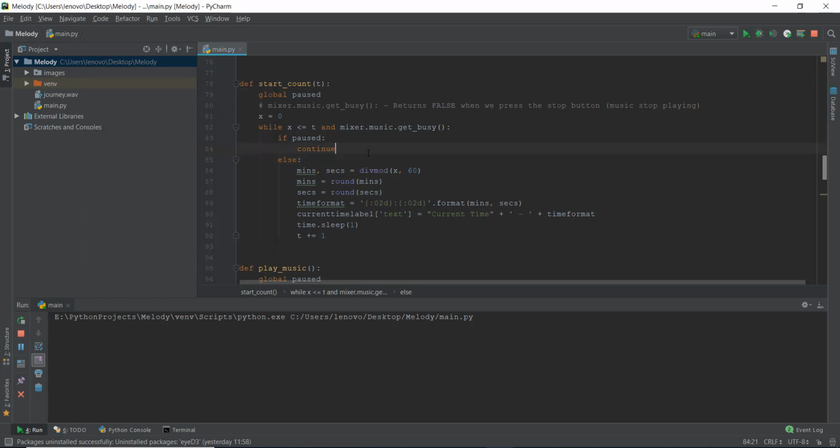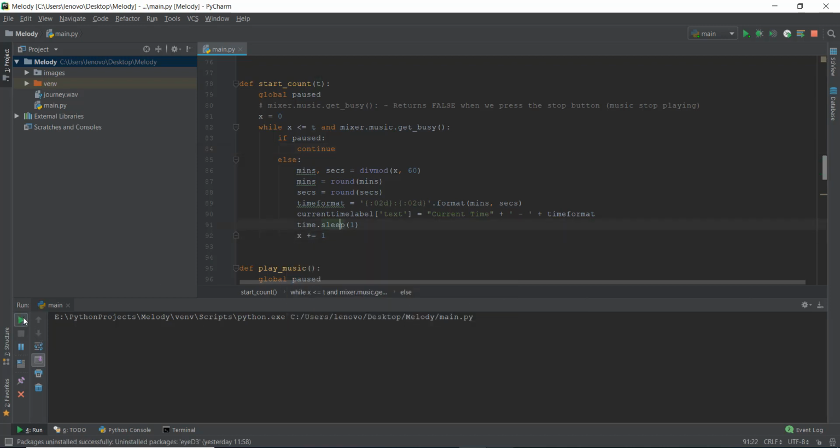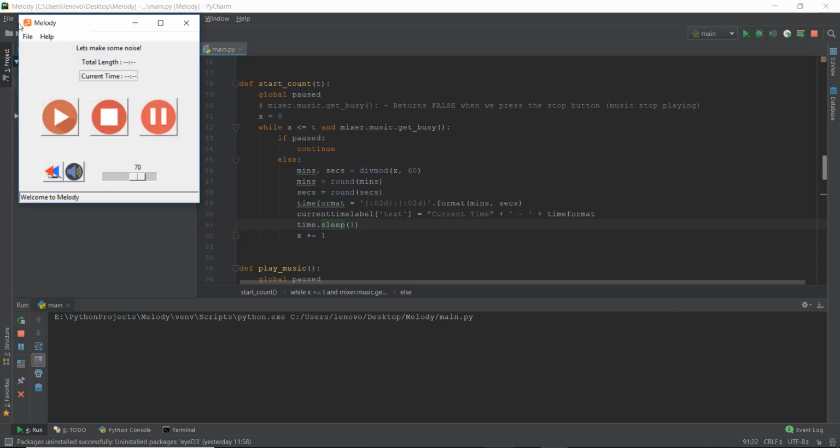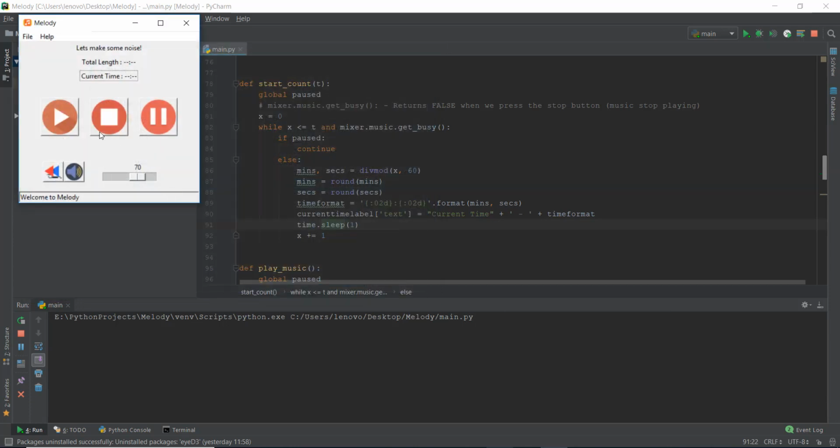All right, so it's not working. Let's see why. While 0 is less than or equal to the time that we have, that is okay. Okay, got it. Basically it's not increasing because we are not increasing the value of x anywhere. So instead of t plus equals 1, actually we need to do x plus equals 1. That was the problem. So let's click on reload, go to file, open, journey.wave, click on play.